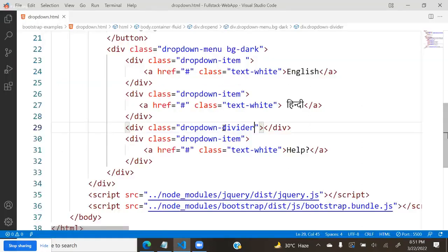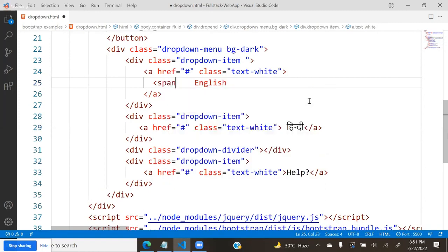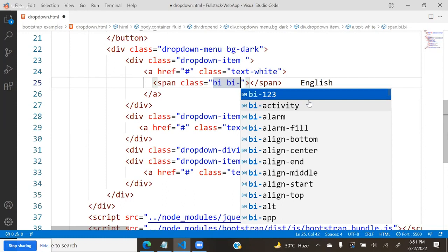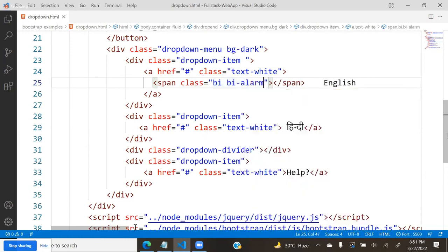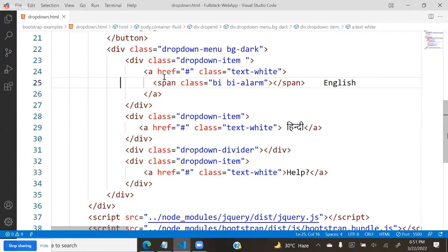And what is the advantage? Every item can have a different symbol or icon, because these are RC data type. Suppose English, suppose you want to add some symbol, you can put a span. So BI, and BI, suppose I give something like an alarm, then you can see every item will have a symbol. These kinds of things are not possible in general drop downs. When we design with HTML, this is not possible. This is possible with the help of this drop down.